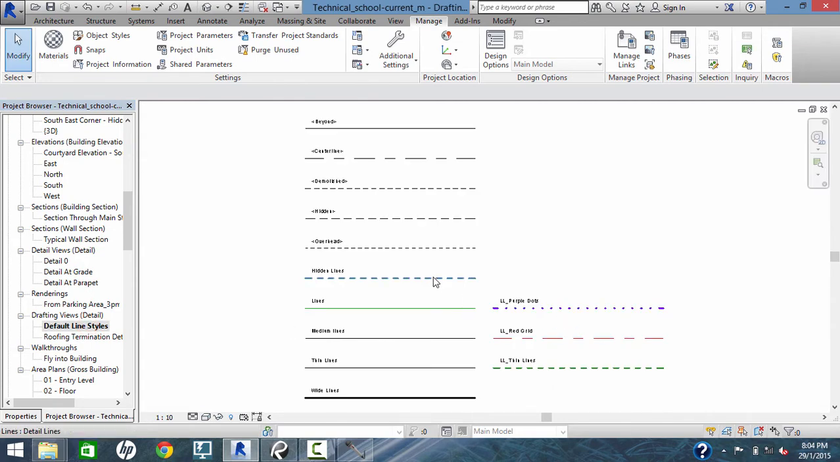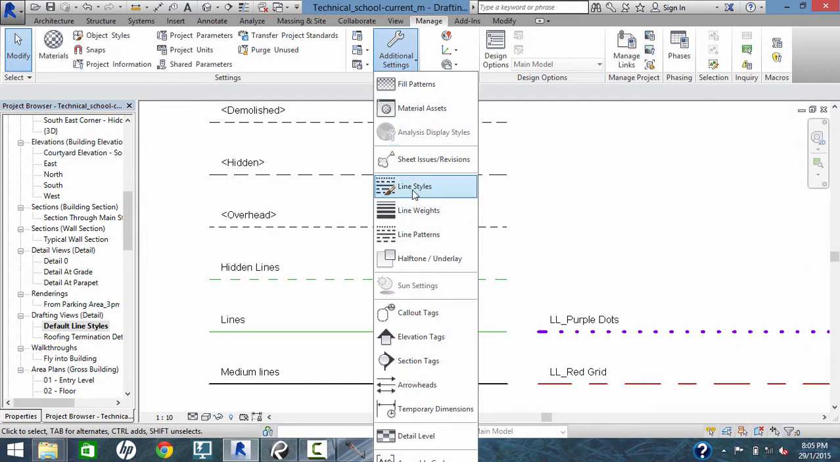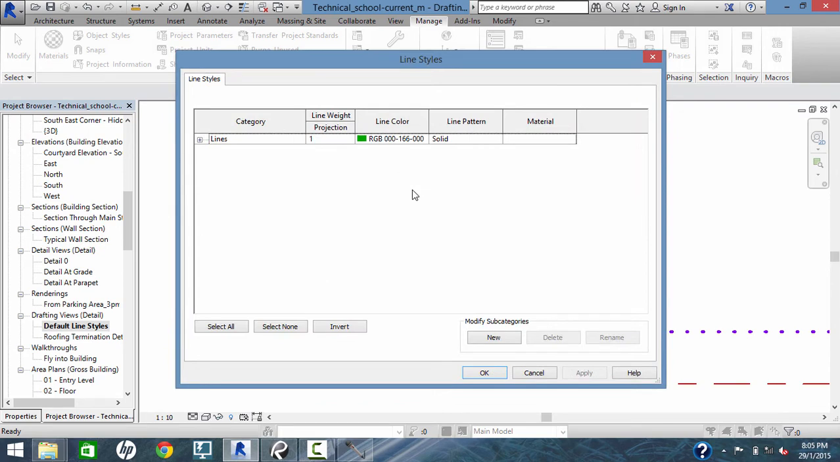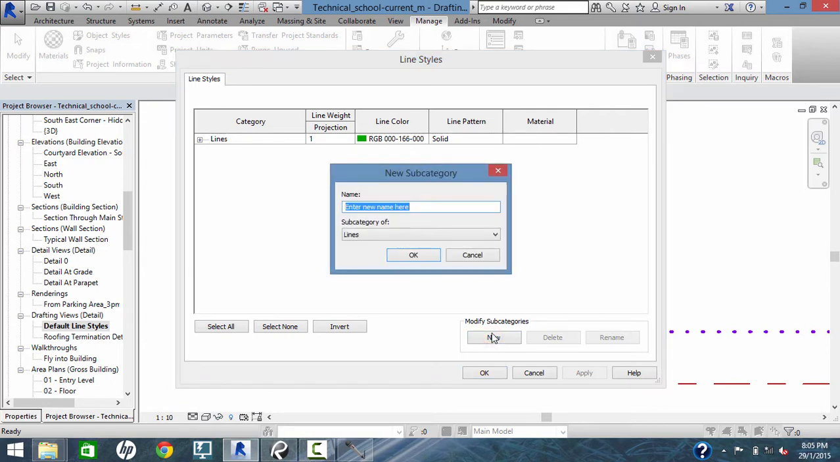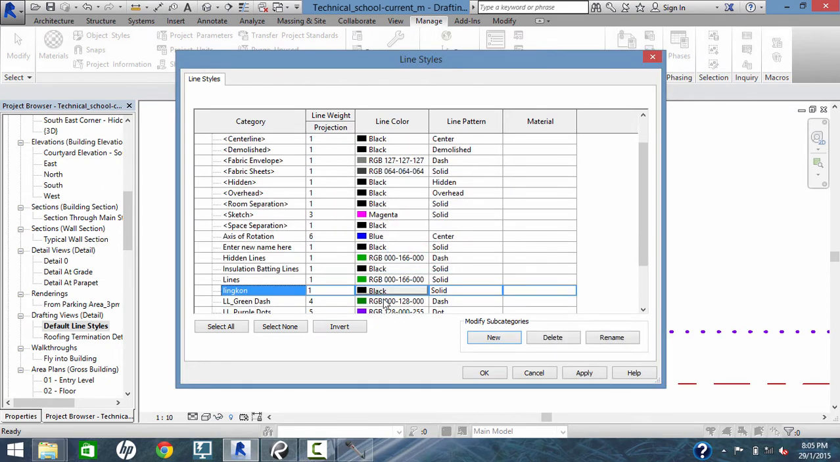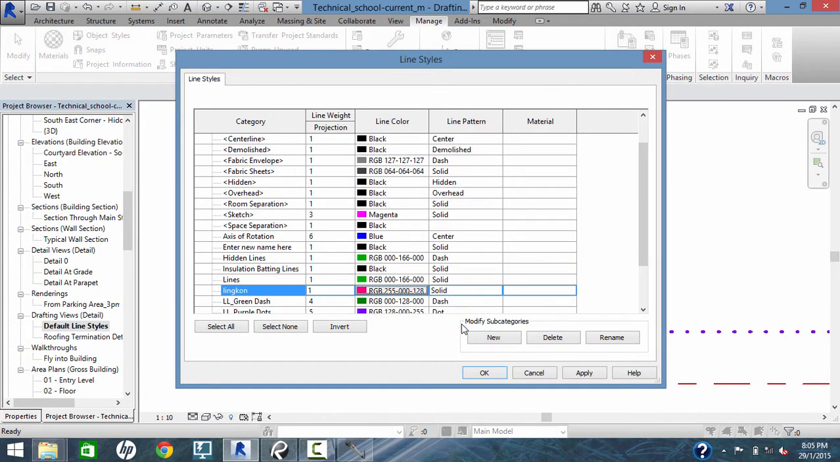If you go to Additional Settings and you go to Line Styles, you've got lines, and all you have to do is hit New. Enter the name here. I'll call it LL Purple Dash. And it's going to be a subcategory of lines, right? Because lines is the category. Okay. And I can set it up so that I want it to be purple. That looks like purple. And I want it to be dashed. And let's say I want it to be thicker too. And I'll say OK.